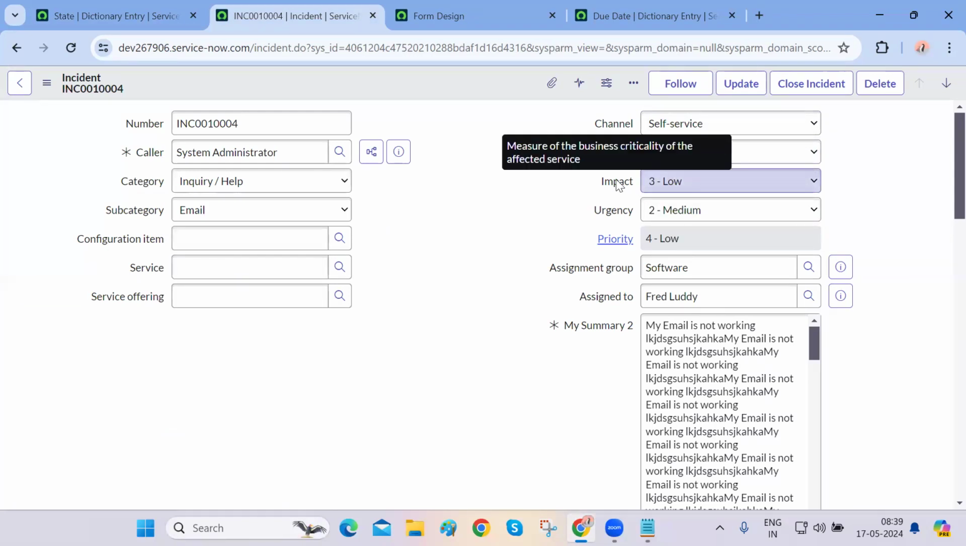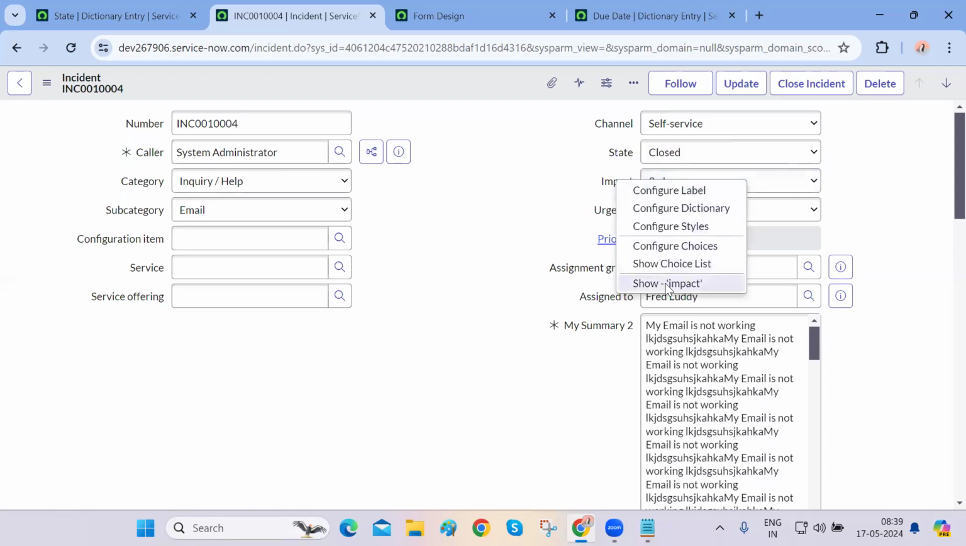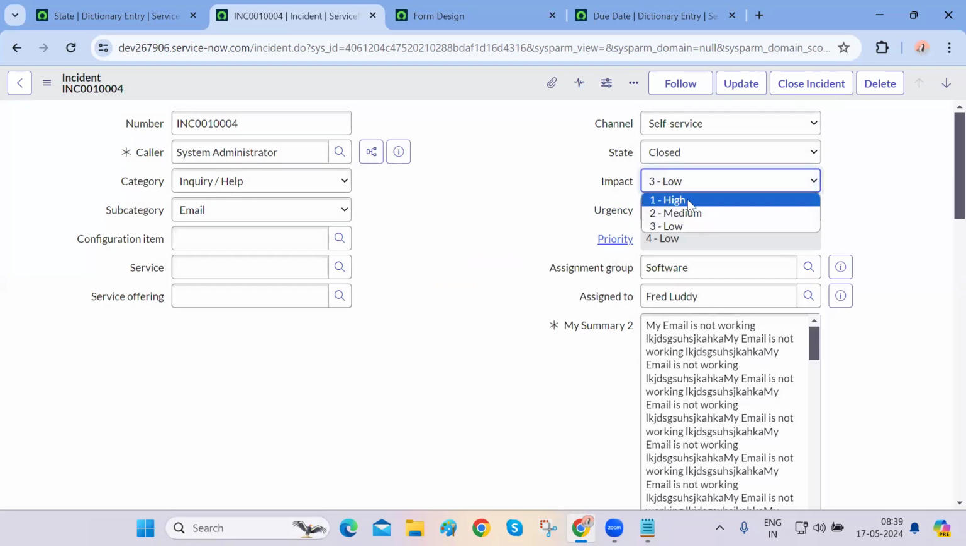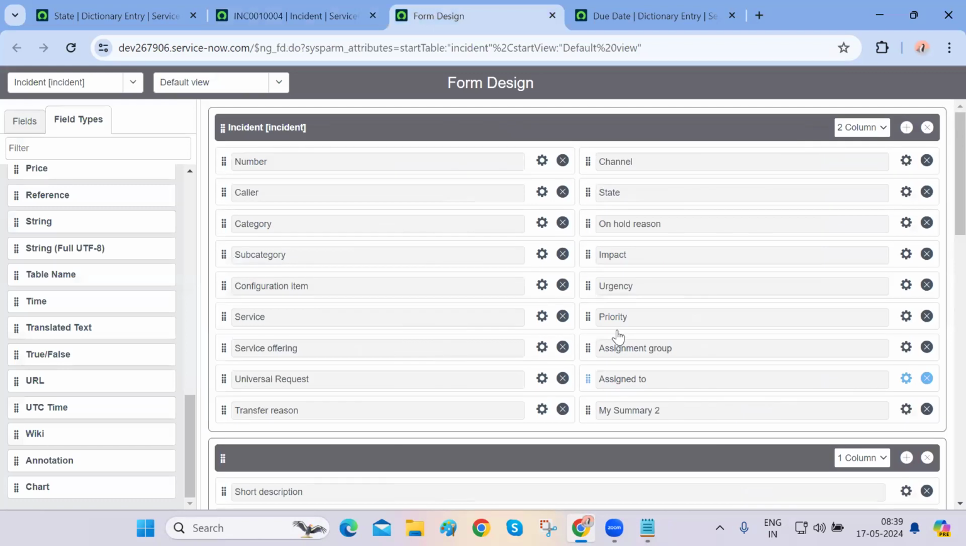Same thing for impact. Impact is also an integer, which is taking the values in the form of numbers, priority 1, 2, and 3. Urgency is also taking the values in the form of numbers, and priority is actually calculating its value according to these value changes. Just like the assigned to field was dependent on the assignment group value. So let's quickly create some fields in Form Designer.